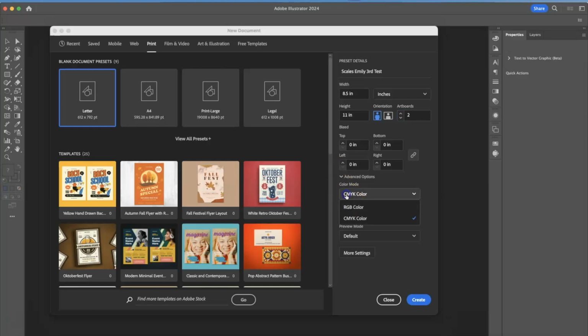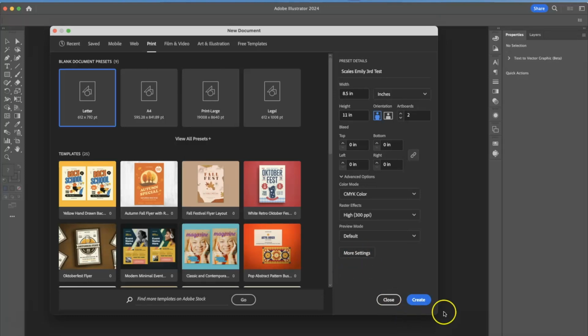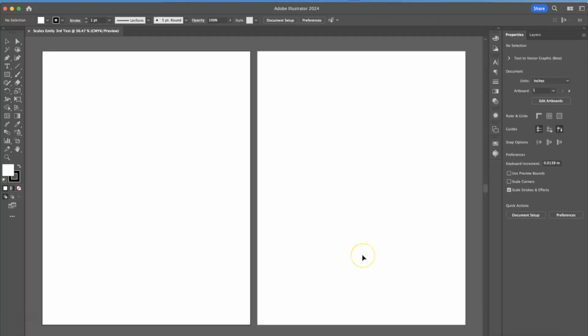Your color mode, CMYK versus RGB. We're going to stay in CMYK because that's best for printing. I'm going to stay in high resolution, and then I could even click more settings if I wanted to, for example, add some spacing between my artboards or organize them differently, which is a great question on the certification. I'm going to go ahead and click create, and you can see it made me 2 artboards, which is really helpful depending on what type of work you are doing. So if I know I'm going to have multiple pages, rather than having multiple files, I'm just going to have multiple artboards. The nice thing is you can add as many artboards up to 100 that you want.